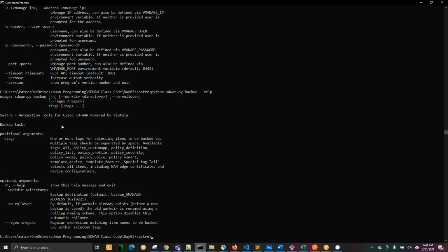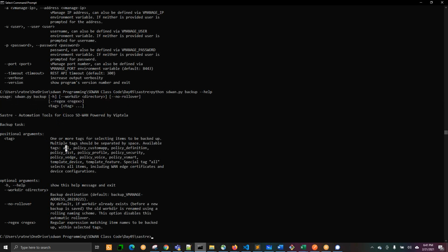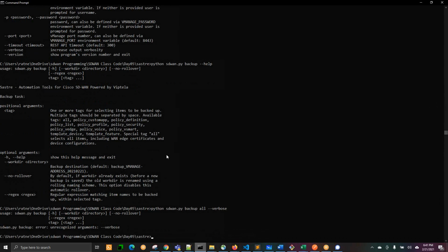When you do the backup, you can see the long list of where you want to take the backup. What's the directory, or the default directory? They have a default as well. Then when you are taking the backup, you want to take all backup, policy backup, policy definition backup, policy vh, policy cs, template, feature template, whatever you want. If you want to take the backup for all, and if you want to see the log as well on the screen, you can use the verbose keyword. Click enter. Now it will go and take the backup for each and everything.